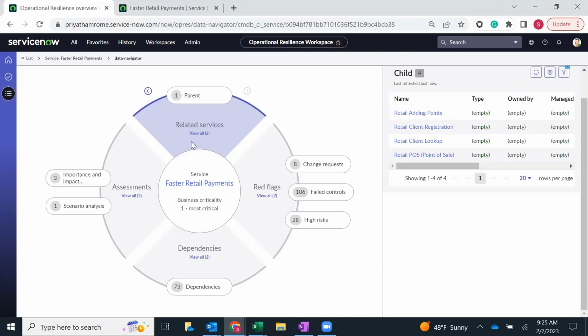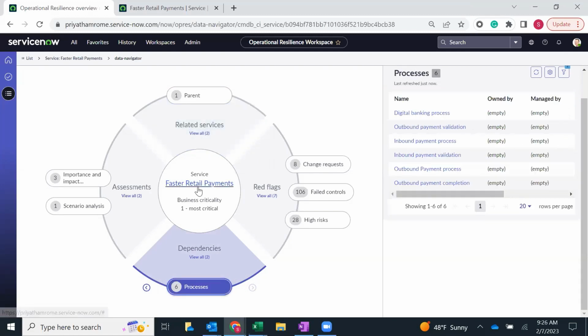That is this section of the 360-degree view, right? The rest of the dependencies. So for example, it could be processes that you're dependent on. Faster retail payments is dependent on these different activities and processes, right? These are nothing but the business processes. You would be able to see what those business processes are that you are dependent on. Similarly, it doesn't stop with the processes. It goes one more level deeper.